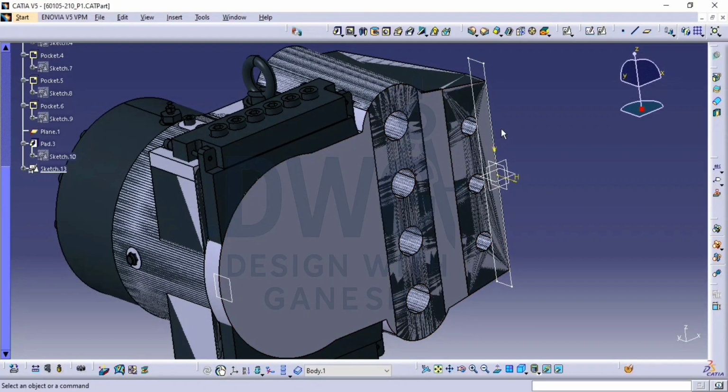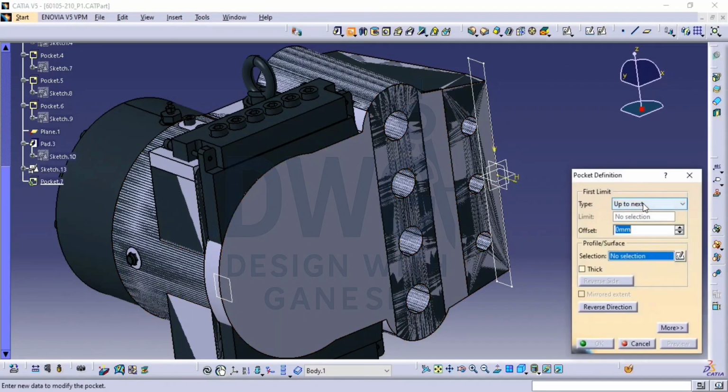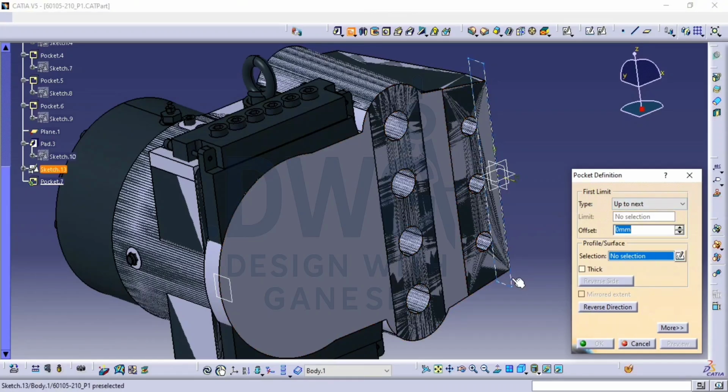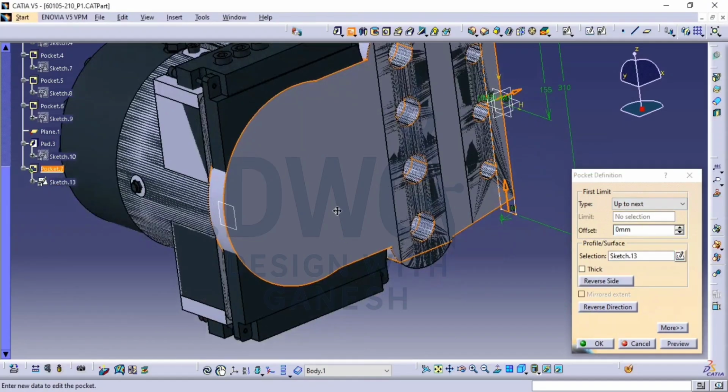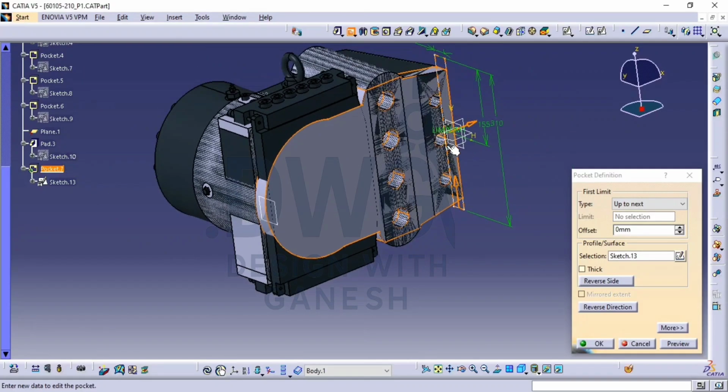Now my sketch is here, but I want to cut from here. So what I do, simply use the pocket tool for cutting purpose and choose the up to next option. Choose the profile. See, it is removing the material directly from the reverse direction. So it is removing the material till here. So what I want to do is I want to leave some material. So I want to start from here.